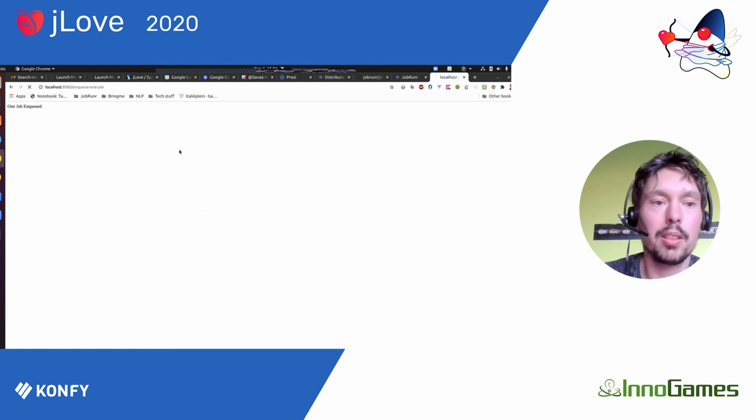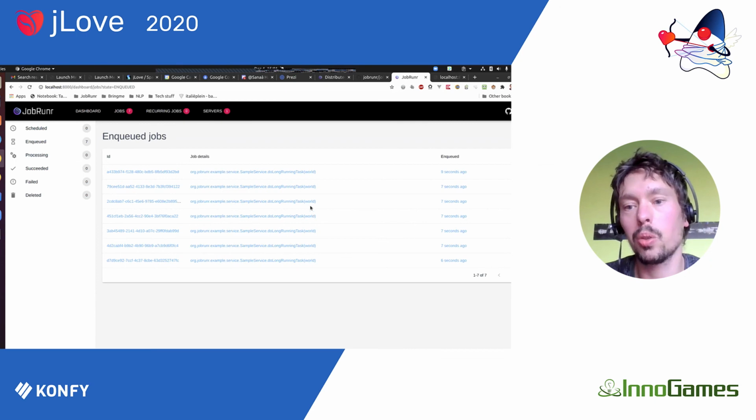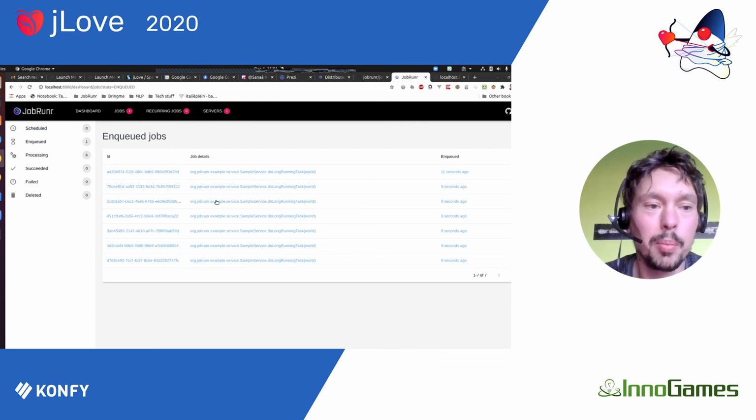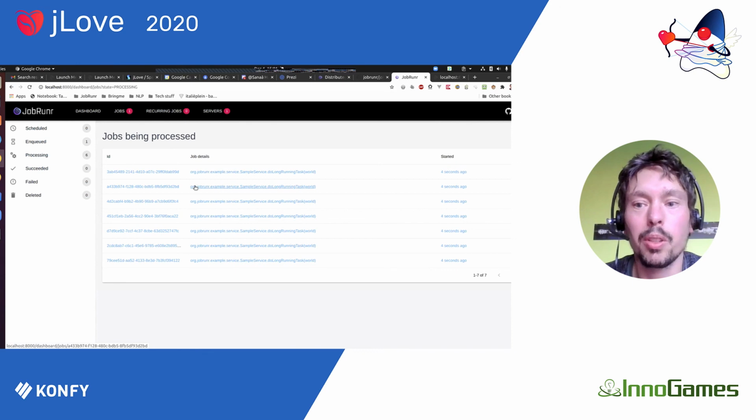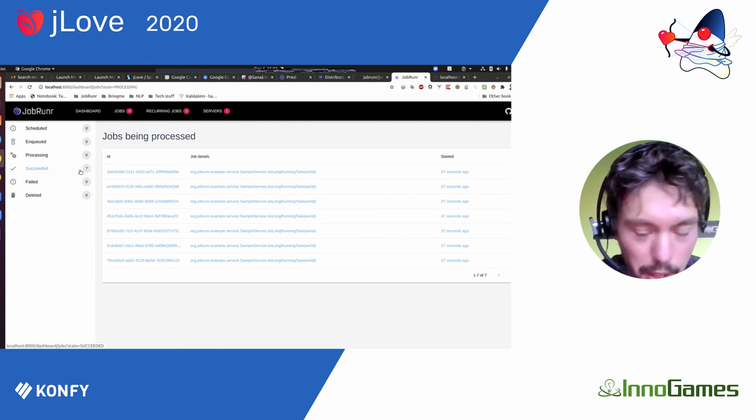One job enqueued. Let's enqueue a couple of them. And normally we see there are 7 jobs enqueued, and soon they're already in processing. So now JobRunner is processing them, and they will soon be succeeded. So if you have a lot of jobs to do, you can just spin up a lot of other background job servers, and they will all share the work. So it's ideal for a Kubernetes environment, and everything is included, monitoring and stuff like that. So that's about it.